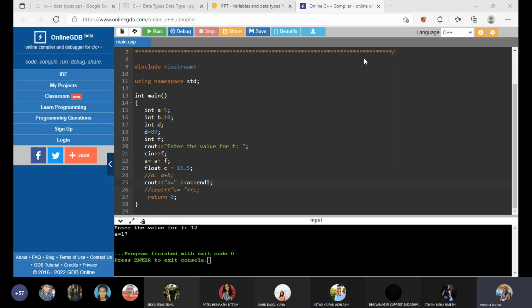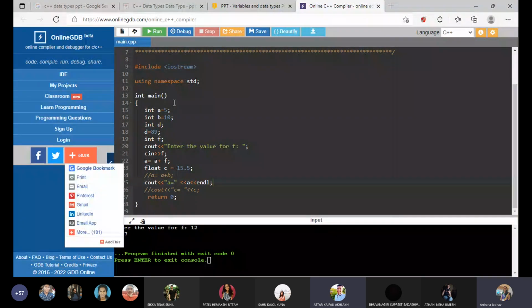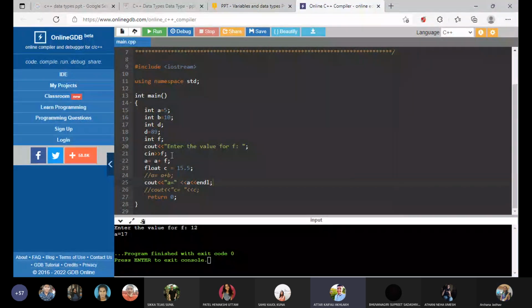Yes, Kef. Ma'am, if we want to assign more than one value, like in all these you stored the value of f in cin. So if we take two values from the user at one time, for example, enter the value of a and b, then the user enters two values. Can we assign two values like that also? Yes.